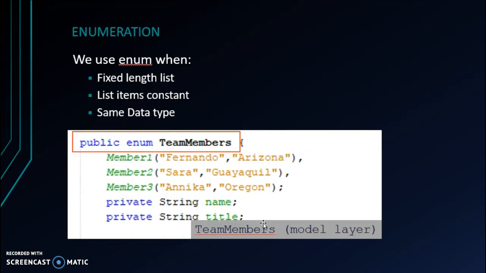Enumeration. An enumeration is a fixed size list of constant values. An object of an enumeration type can only hold the values defined in the enumeration. An example of enum is the team member class. This class displays the author of the game. It's a fixed length list where items don't change and all of them are of the same data type, string.